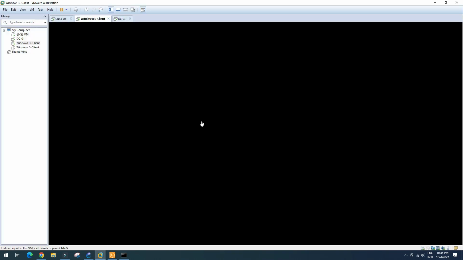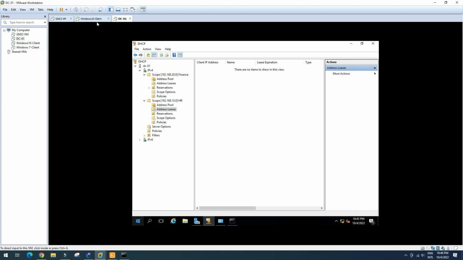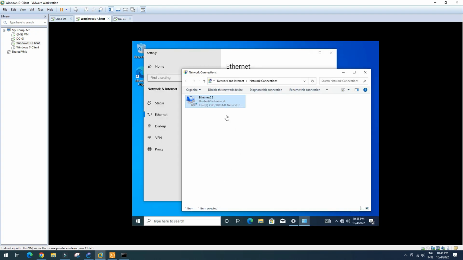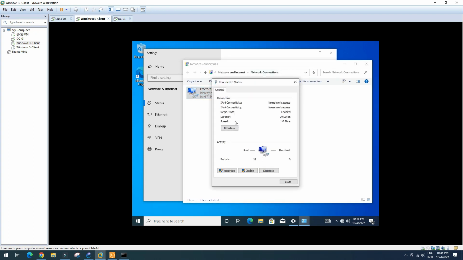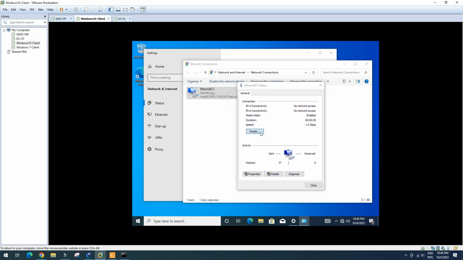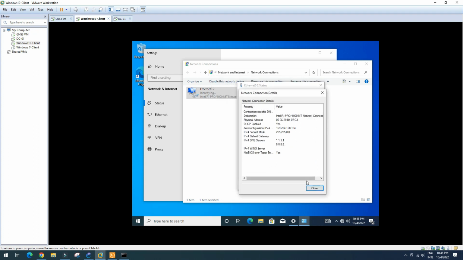Let's go back to our client, and we try to check with our client. We try to get the IP address from our DHCP server, to disable and enable our network adapter in order to refresh the IP address. So let's check again. Okay, so still cannot get IP address.